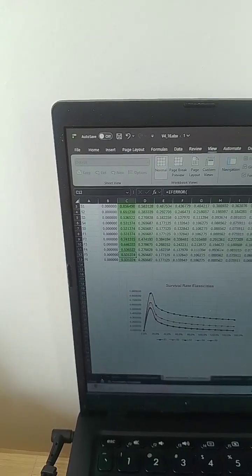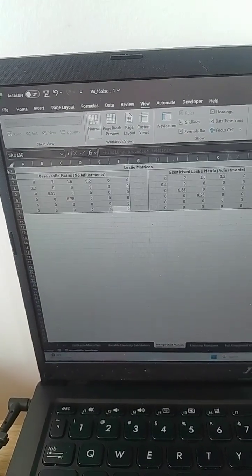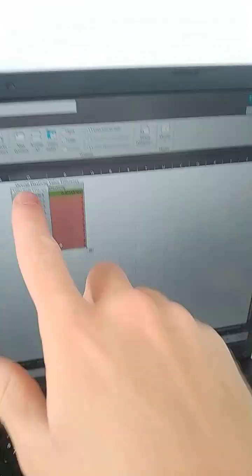Anyways, same thing for fertility rates, and then my interpreted value sheet is where all of this magic happens. This is the one the user sees. Wow, base Leslie matrix, that looks so pretty. Elasticized Leslie matrix, that looks so pretty. Oh, here's a color-coded graph, a table of which rates that I have are the most elastic, and you know what they are, and they're ordered, and it's so cool.